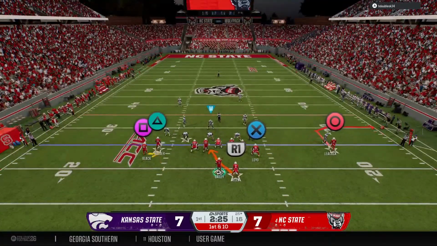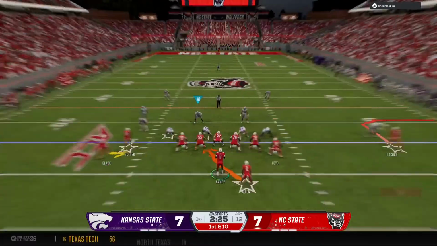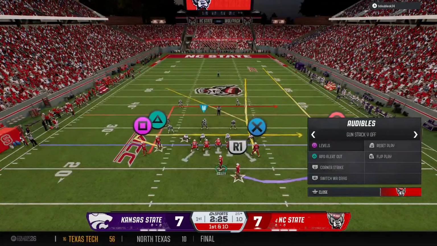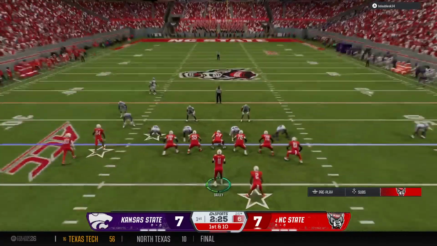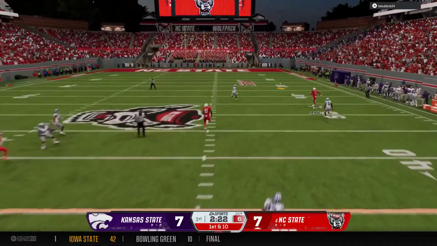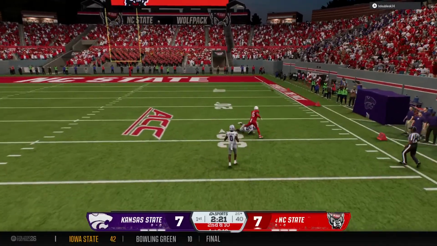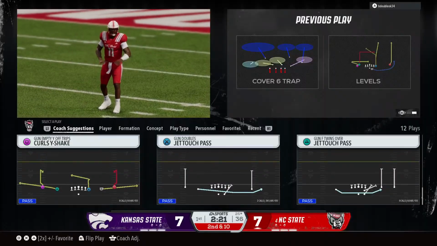Wolfpack offense back out on the field. The passing game was clicking beautifully in the last drive, right down for a touchdown. Let's see if they can do it again. Looking to pass. It's Bailey. Taking a deep shot here to the right. That one is incomplete. Took a downfield shot on first down, but missed it.